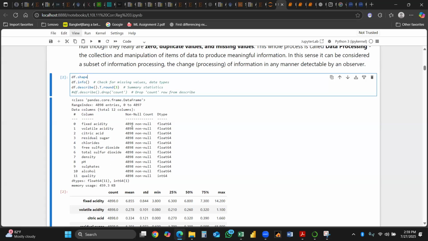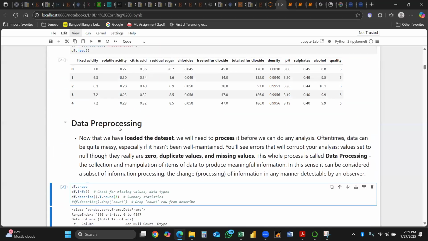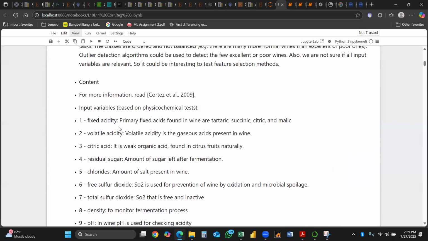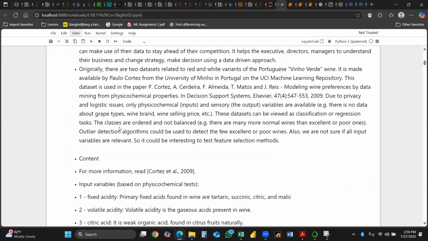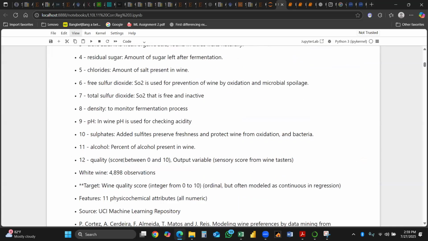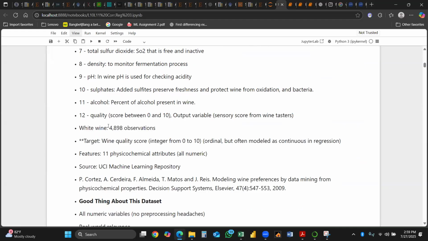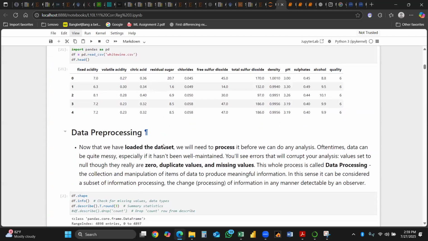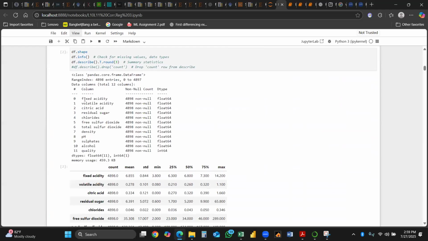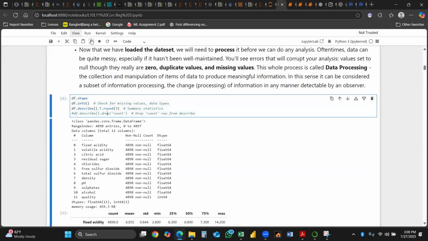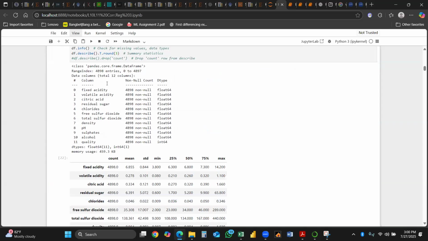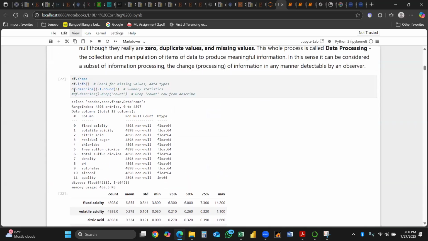Okay. Now, it also helps you to see whether there are missing values. What are the observations? 4898. Okay. And see that for all the 12 variables we have, 4898 all across the board. So once I run this, I'm good to go. Okay, of course.